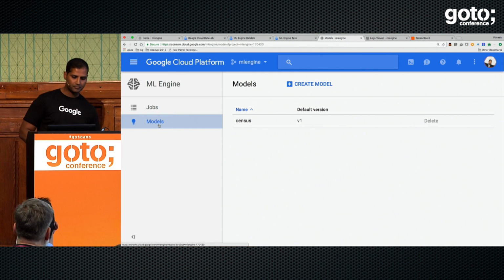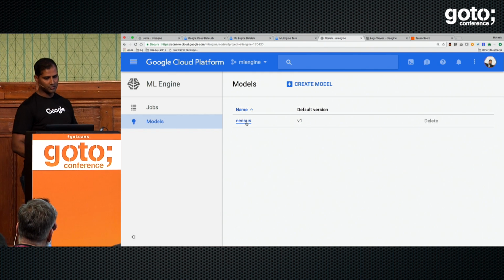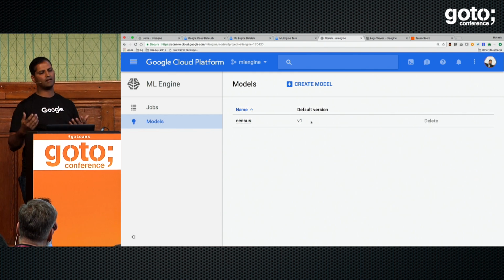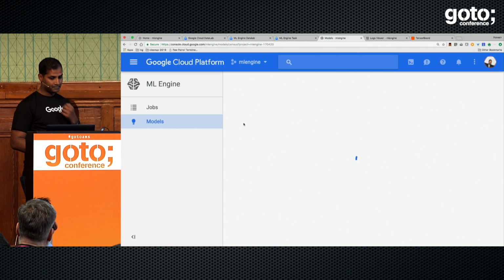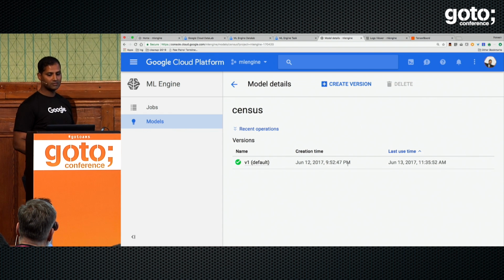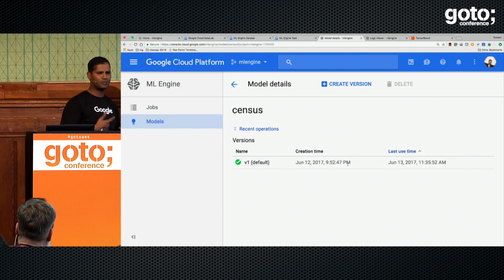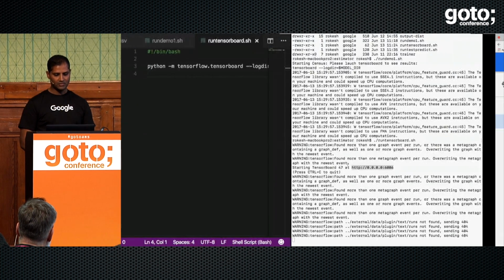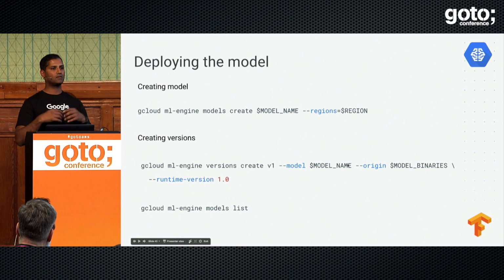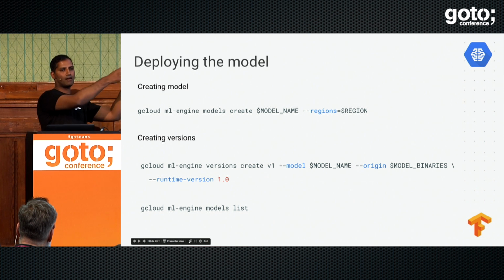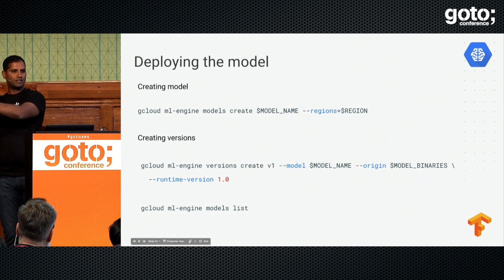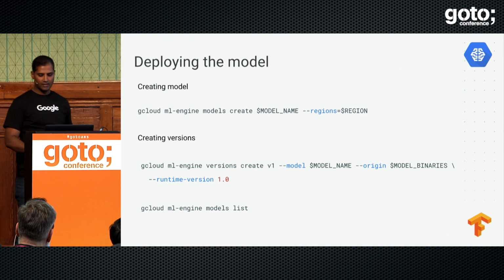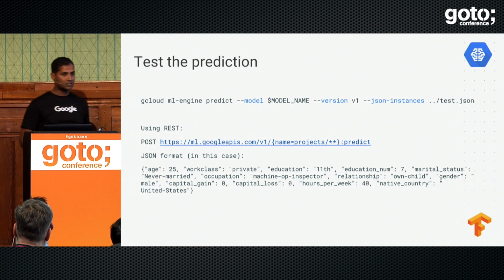So how does it look? Here I have a model. It's a census model, and it has a specific version. I don't think you will see a model without a version. There's always a version behind it. And in the end, it's deployed, it's available, and you can start using it. So what does it mean to use it? Now I have a model, and I showed you how to go from code, Data Lab, to training locally, to training in the cloud, to a deployed version. The next step is to test the prediction.